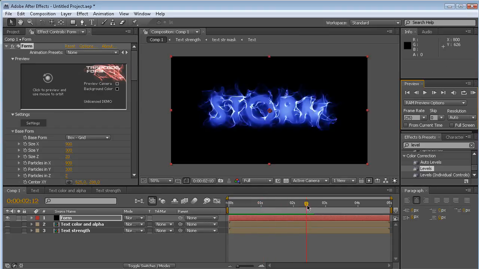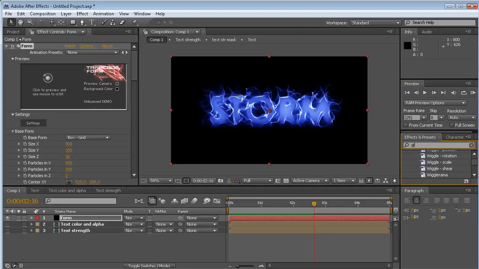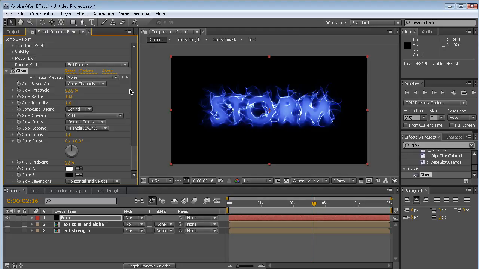Very cool. And let's add some glow to this. So we're going to type in glow. Just give it a sec. There's a lot of particles. Like that. So let's tweak the intensity a bit. And that's radius.